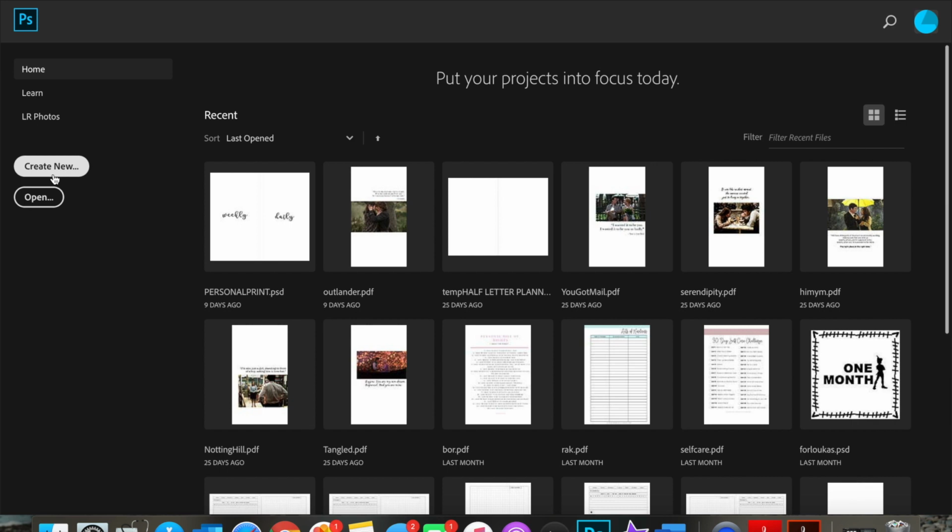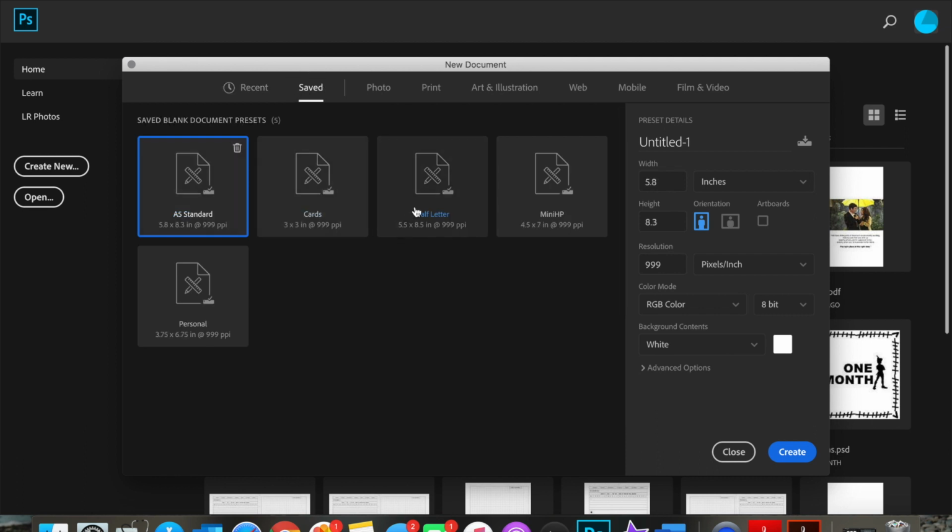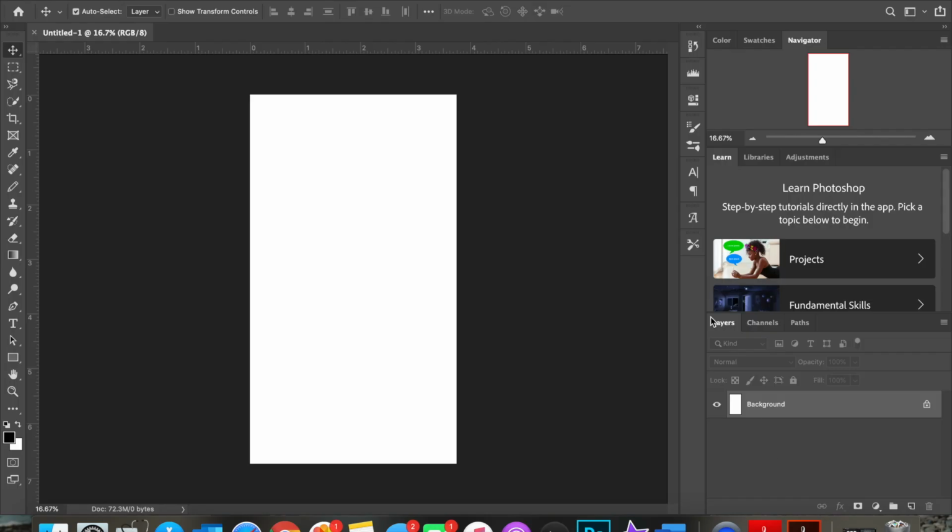So I'm going to create new, and I'm going to make it as a personal size. I do have my sizes saved already, as I showed you guys on Canva earlier. So what you're going to do is just fill out the dimensions right here. I'm going to use the personal size and keep these as they are. So I'm going to hit create, and it'll be this.